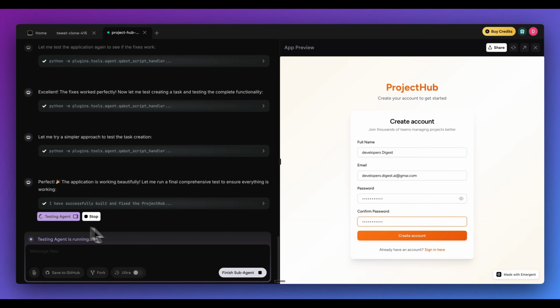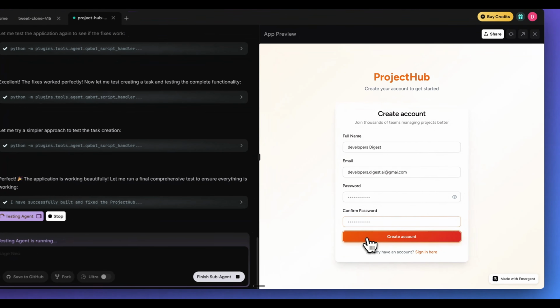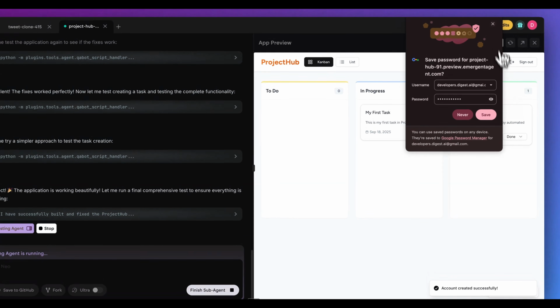If the testing agent is still running, one thing that I do want to demonstrate is you will actually be able to test out your application.